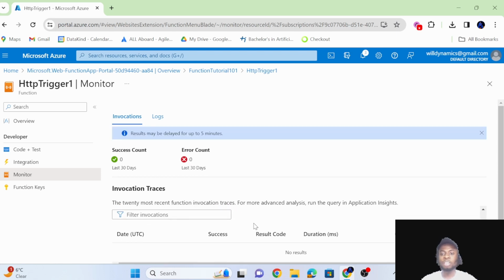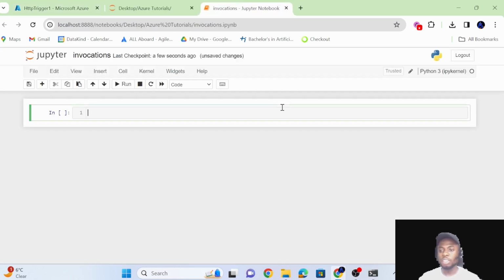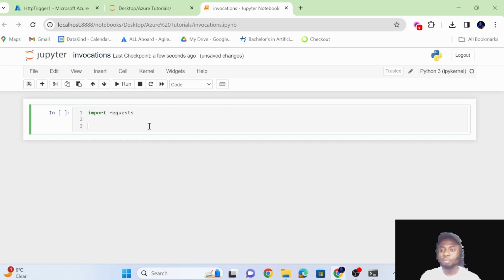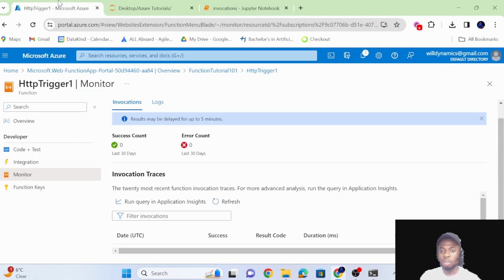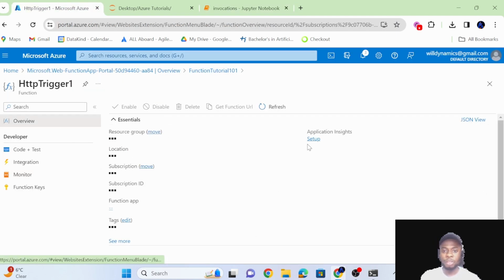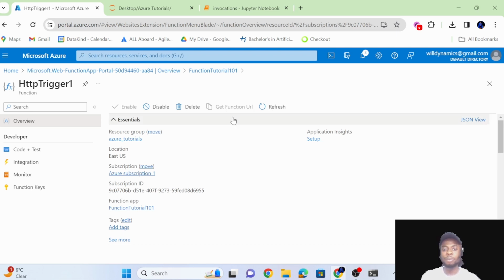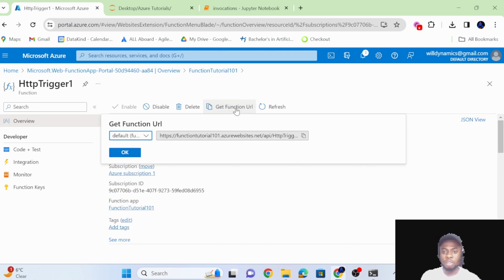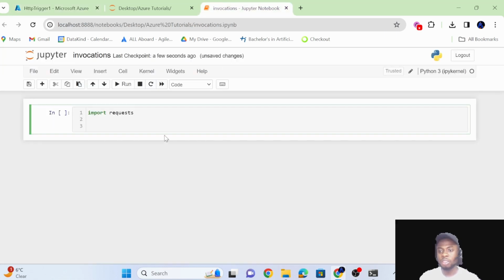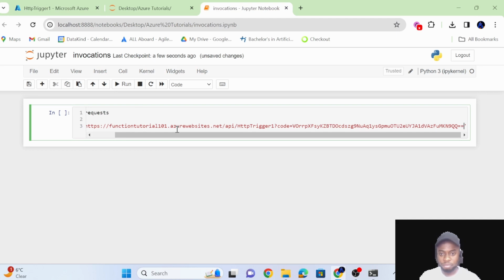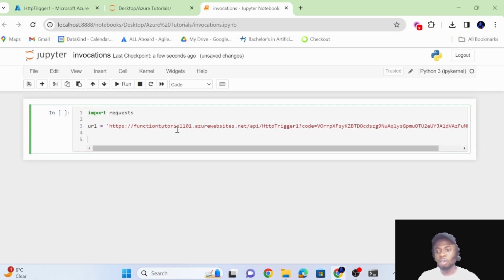I'll just keep refreshing, and I'm going to try to call the function here just so you see exactly how that works. I will come over here, get the function URL, and you can copy that just right here. It's going to tell you exactly what you need. And then you have your URL like that with the code. I should blur this, but I'll most likely delete this immediately after the video, so no need for that. Then you can make your request.